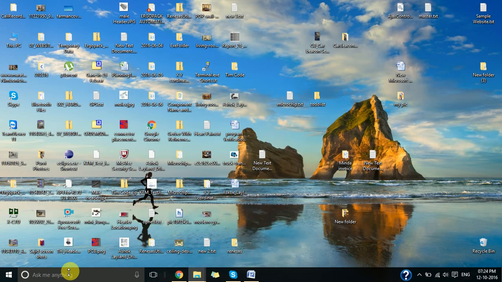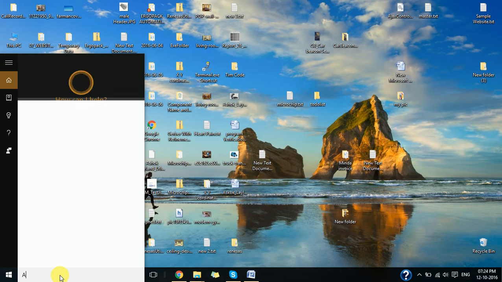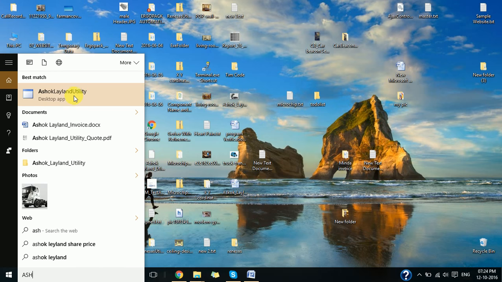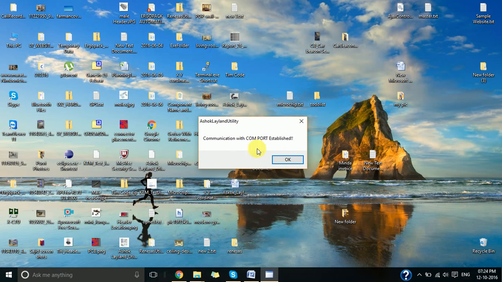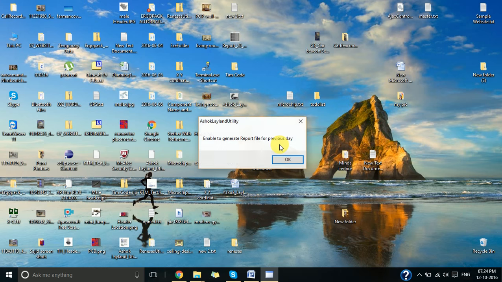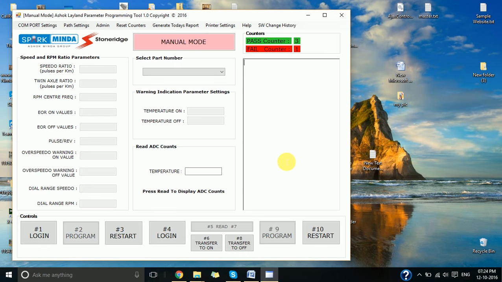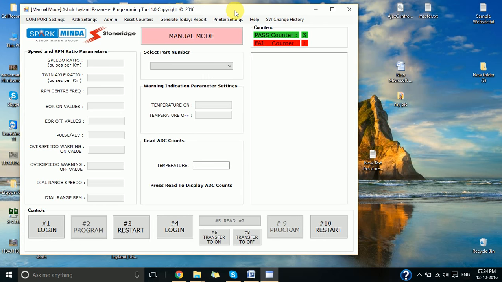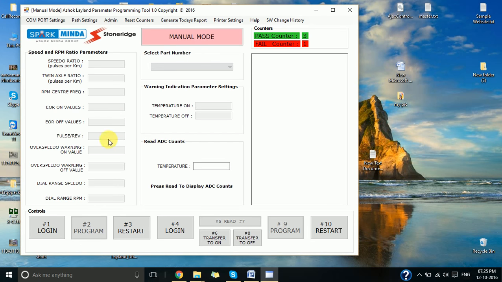Now this is the only configuration you have to do initially when you open the utility. Now you can see I have reopened it. Now it is giving me a message: communication with COM port established. Press OK. Then it says unable to generate report file for previous day. Press OK. Yes, you have the utility software running on the computer.